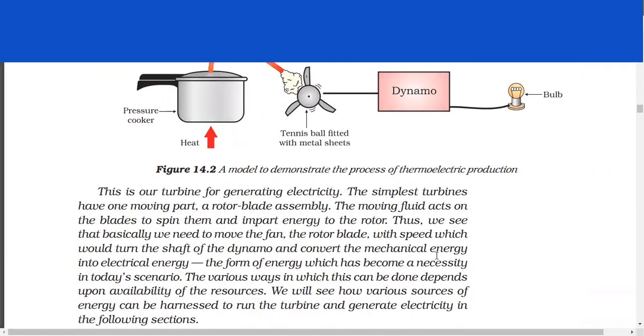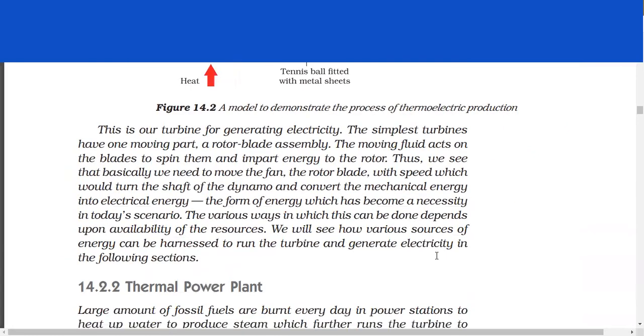The simplest turbines have one moving part, a rotor blade assembly. The moving fluid acts on the blades to spin them and impart energy to the rotor. Thus, we see that basically we need to move the fan, the rotor blade, with speed which would turn the shaft of the dynamo and convert the mechanical energy into electrical energy, the form of energy which has become a necessity in today's scenario. The various ways in which this can be done depends upon availability of the resources.